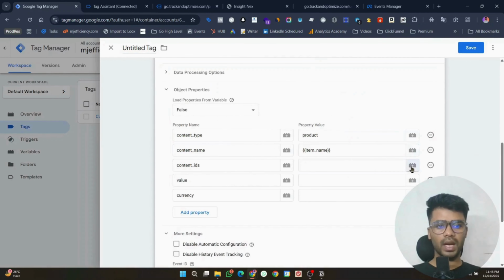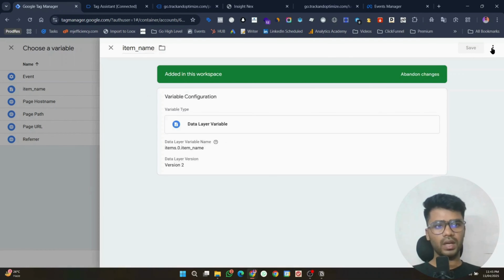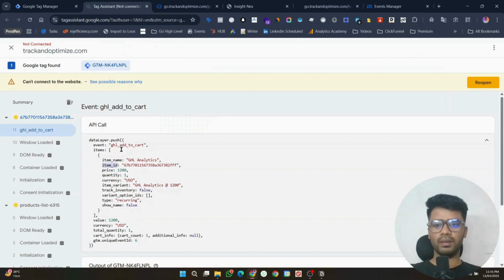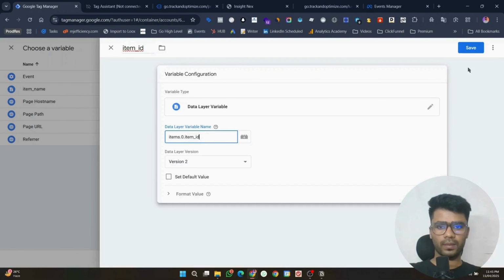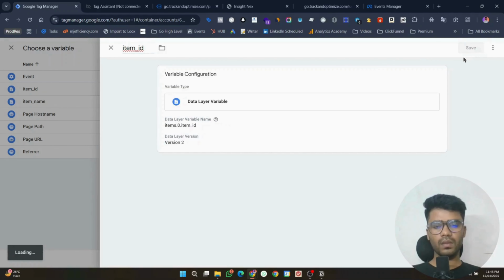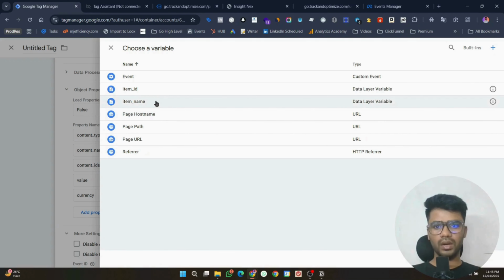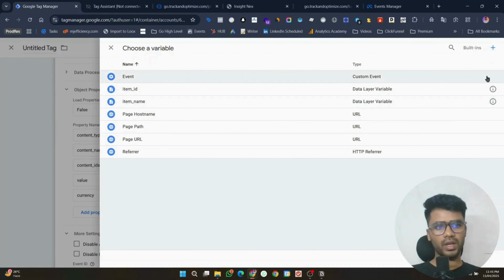Now you need the content IDs. So what you can just do to make the work faster, I would just copy it. What it would be is item ID. Okay, now it would be our price, the value and currency. That's it. I would not send much more. I can send the quantity of the product.